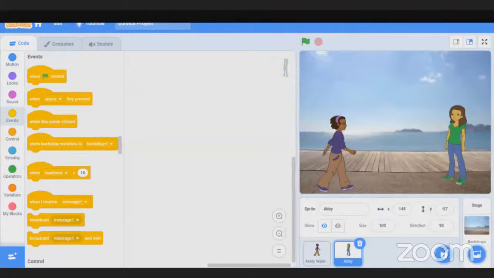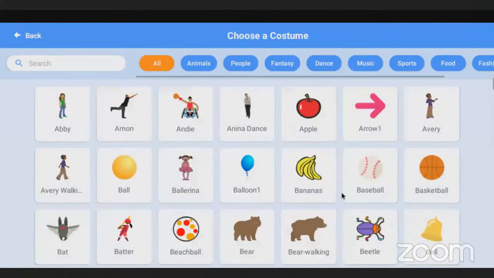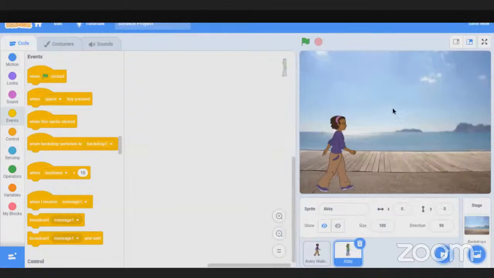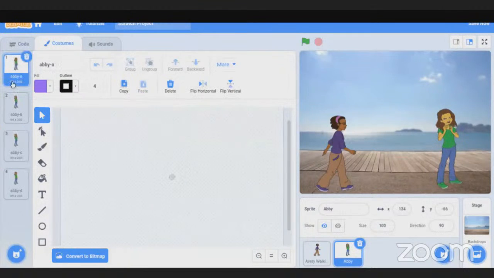Okay, let me repeat this really quickly. Let me delete Abby. So we have two ways of flipping Abby. Teacher Max has shown you all these things. So I pick Abby here. You see she is facing the other side. I want her to face Avery. So what do I do? I click on Abby, go to costumes, then select the costume I want. I select the character I want to start flipping. You see, she has 4 costumes.